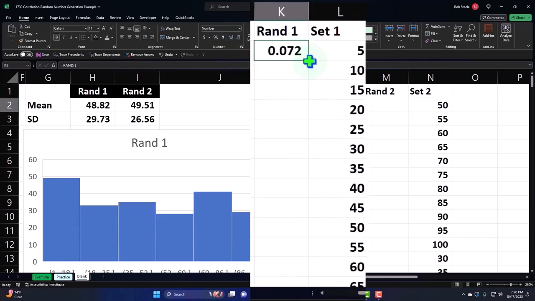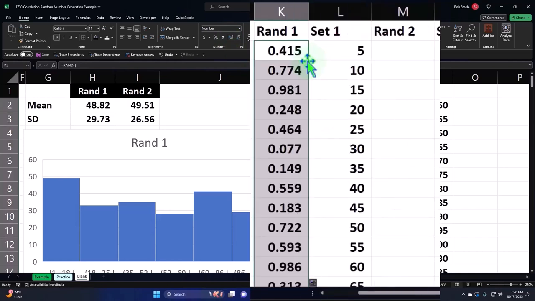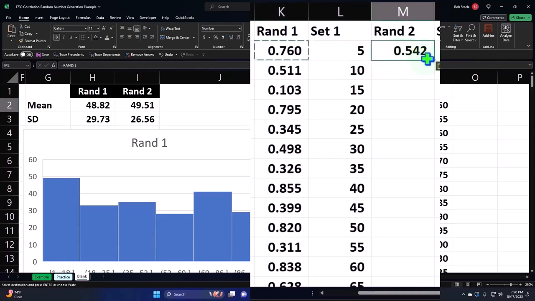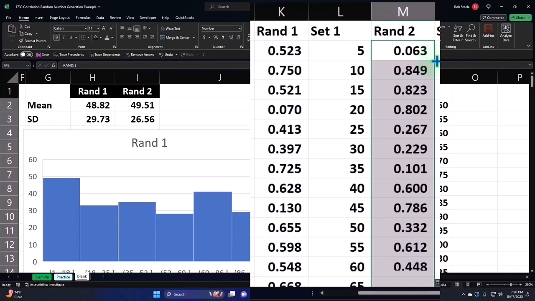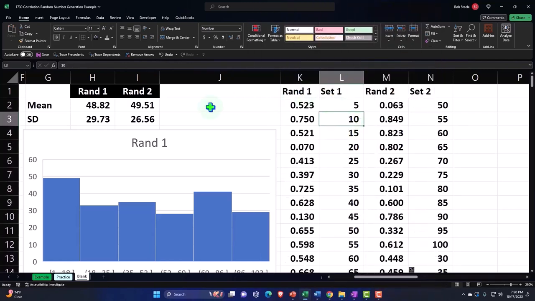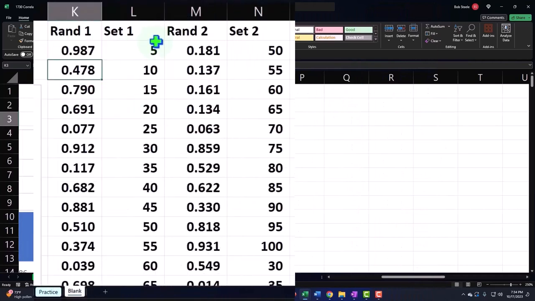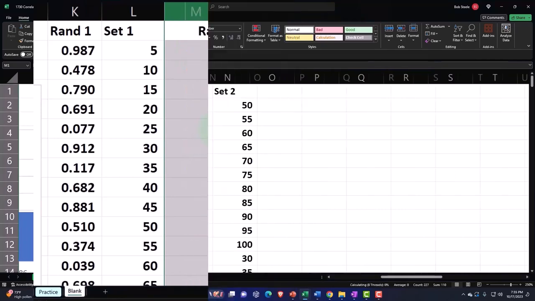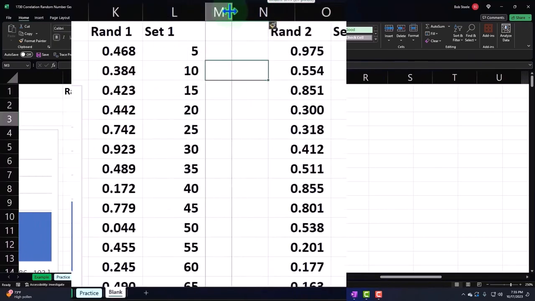I'm going to double click that down, taking it all the way down. I'm going to copy that and put that over here with Control paste, and double click, copying it down. So now we've got this random number generator. Now I want to put a space between these two, a column between them, and then I'm going to make two different tables for random set one and random set two. So I'm going to select column M, right click and insert. So now we have a spacer between these two.